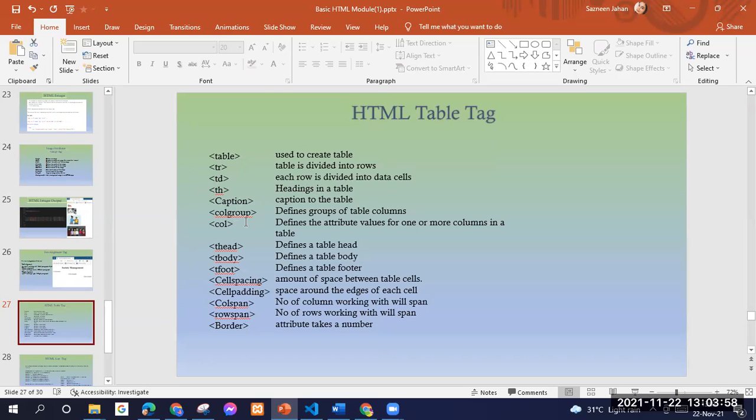Then we have colgroup, that defines groups of table columns. Then we have col, that is column, which defines the attribute values for one or more columns in a table. Then we have the thead tag, that defines a table head. Then we have tbody tag that defines a table body. Then we have tfoot tag which defines a table footer.